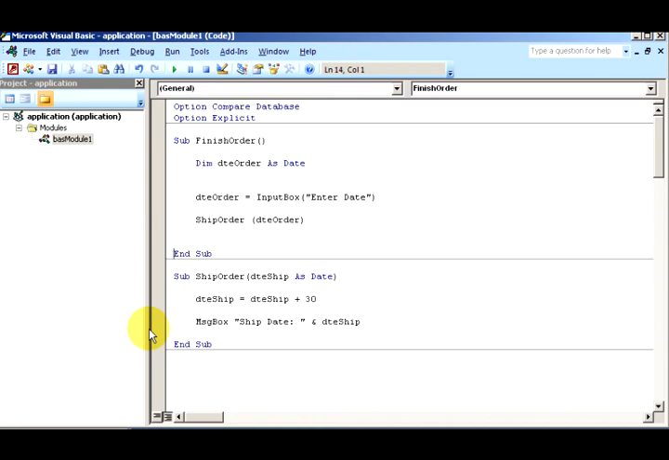Okay, so some things that you need to look at, or things to remember. The process of combining values to form a single string expression. What is that called? It's called concatenation. Concatenation is the process of combining values to form a single string expression.